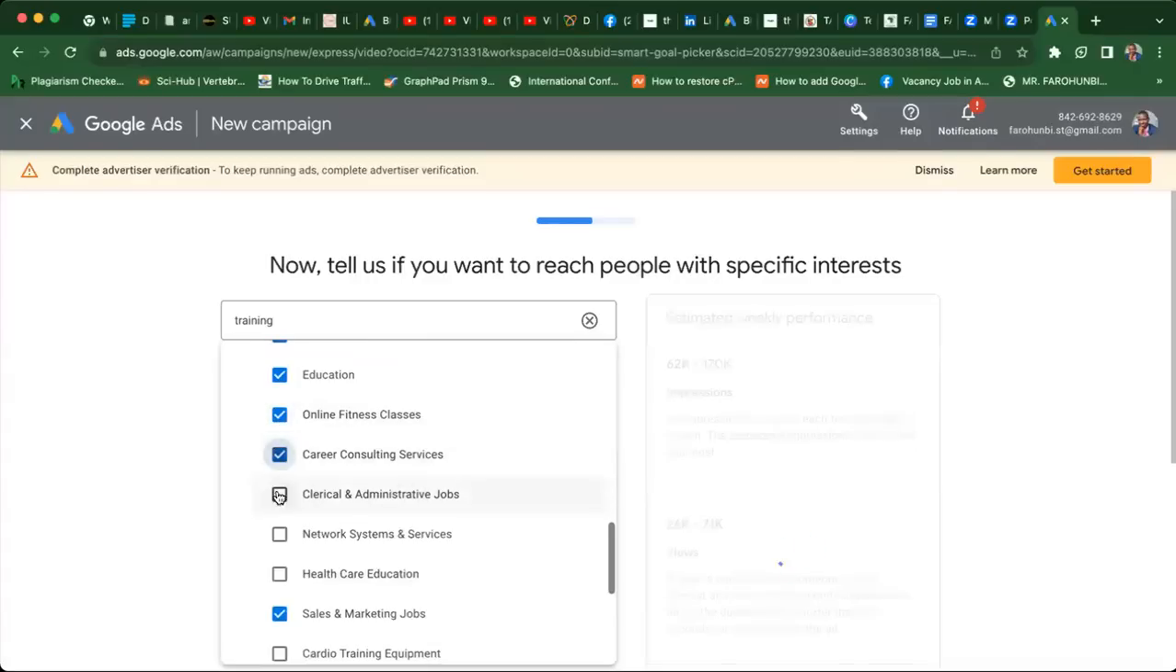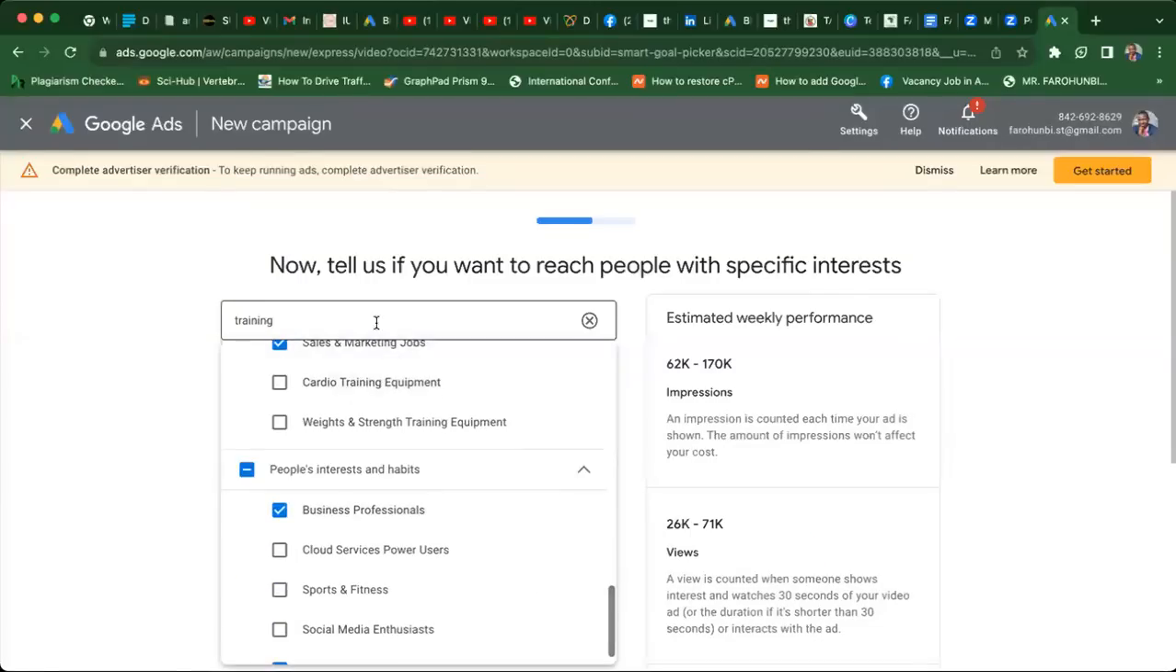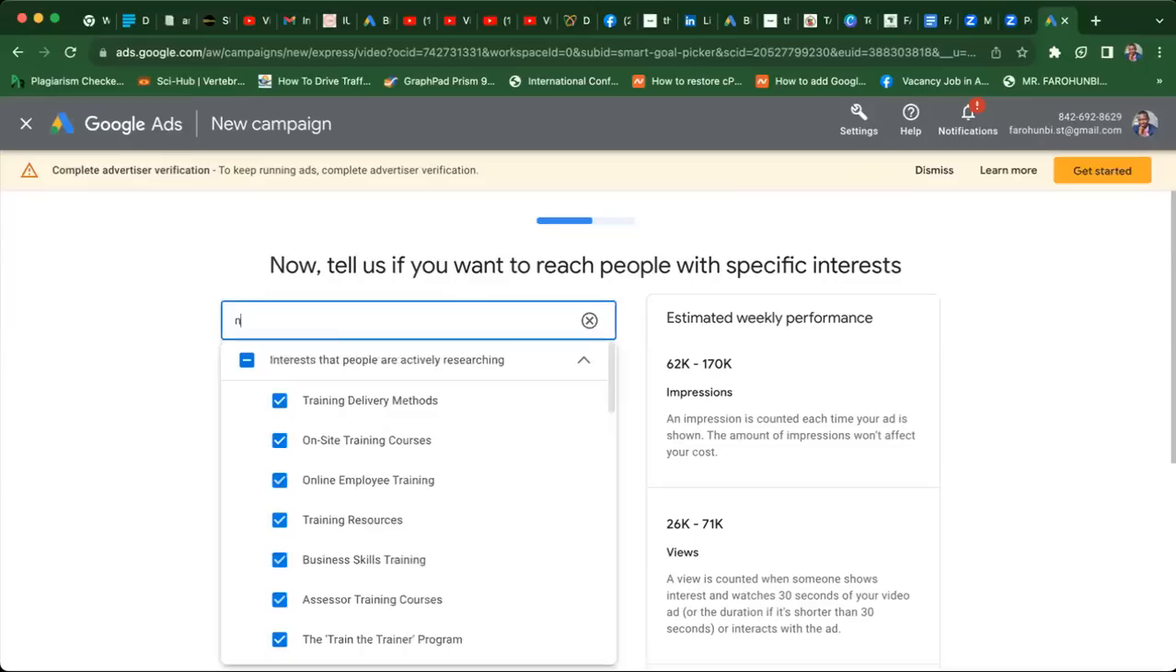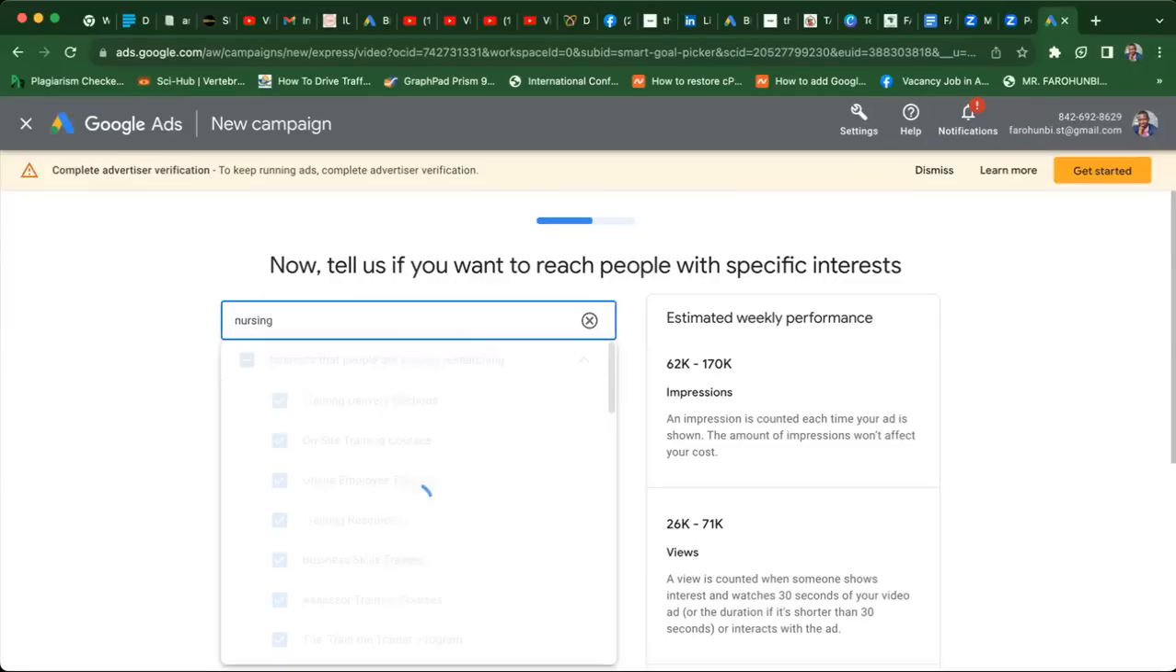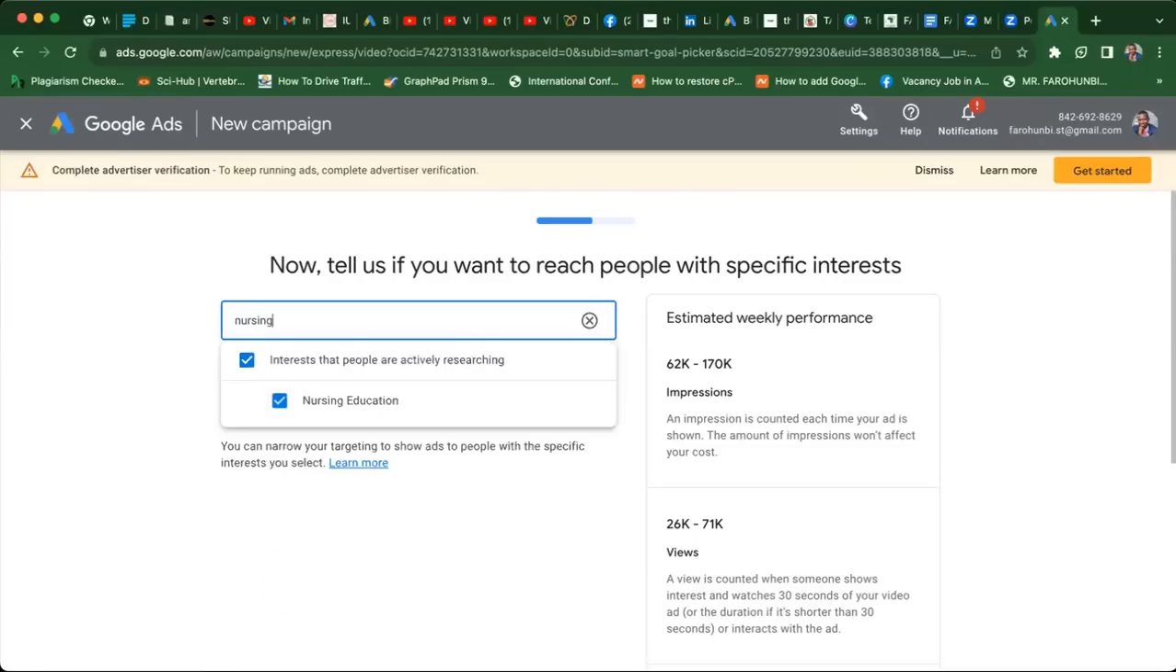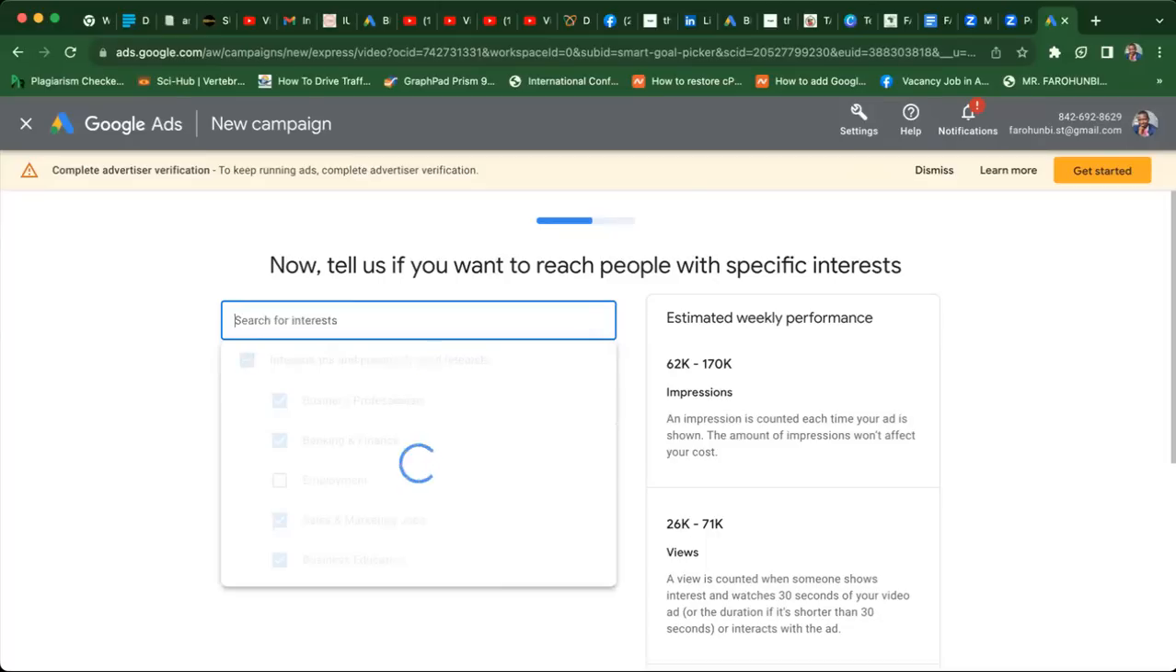Everybody that is interested in online fitness classes, network systems, healthcare service delivery, and then for the next set of people, I want people that are interested in nursing. Let me see if it's going to specifically bring anything out for me, for those that are interested in nursing, anything nursing education. So I also want anything that is related to law.